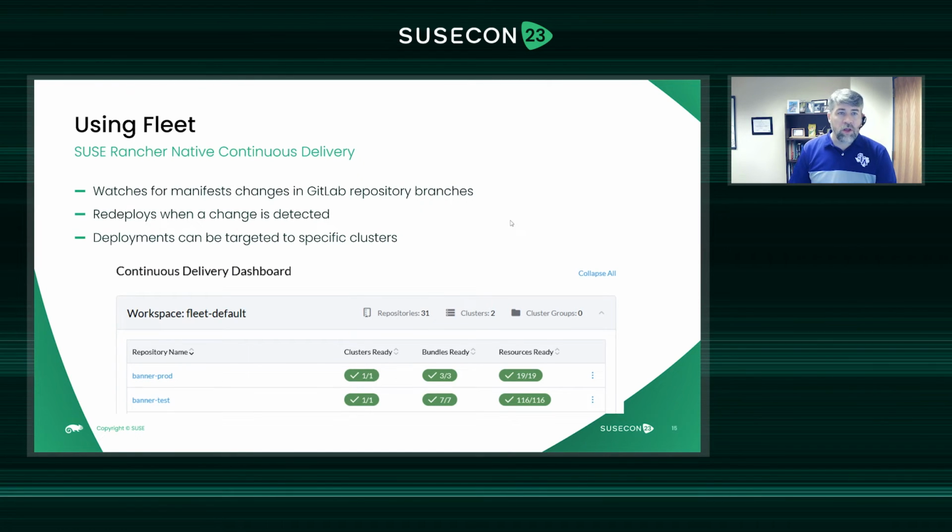So Fleet is a SUSE Rancher native continuous delivery product. And the way it works is that it watches the manifest for changes in the GitLab repo branches. So once a manifest changes, it looks for that change, and once it sees that change, it redeploys that image. And in our case, the main change that it's looking for is a change of an image tag.